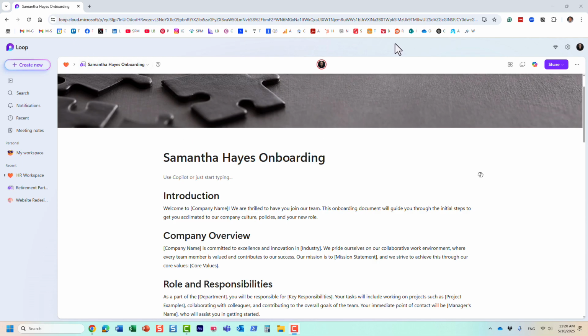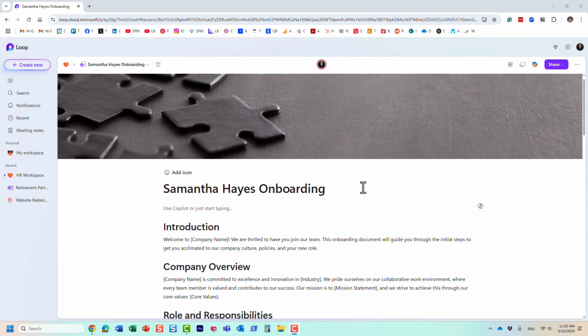One of my favorite loop components, something called Table of Contents. I actually wish we had this functionality in SharePoint. I wish we had a Table of Contents web part in SharePoint, but for now, we just have it in Loop. So let me introduce you to this wonderful component.